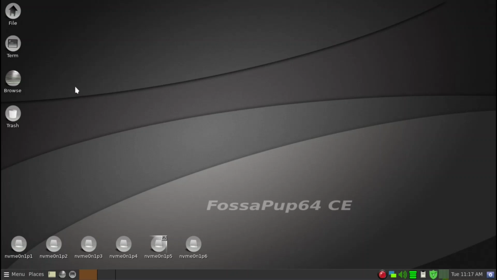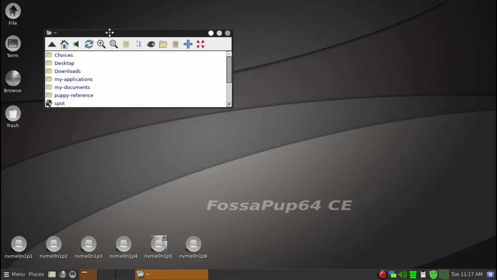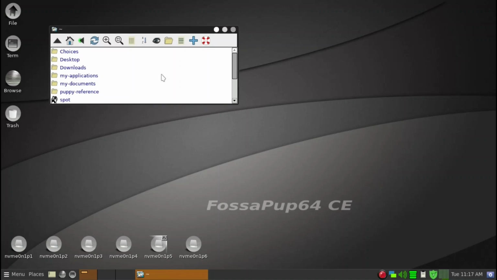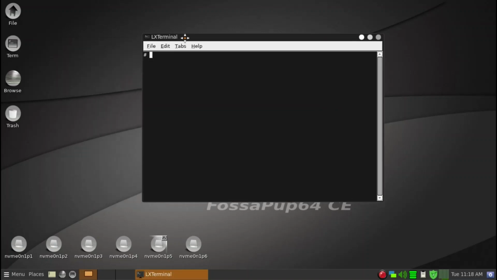But let's see what it looks like if I just open a ROX filer. So it's very quick and without any obvious effects. There is a program that's installed by default in Fossa CE4, but if you don't have it, it should be available in Puppy Package Manager. And let's see what happens. I'll just close that, and we'll just open up a terminal emulator here.